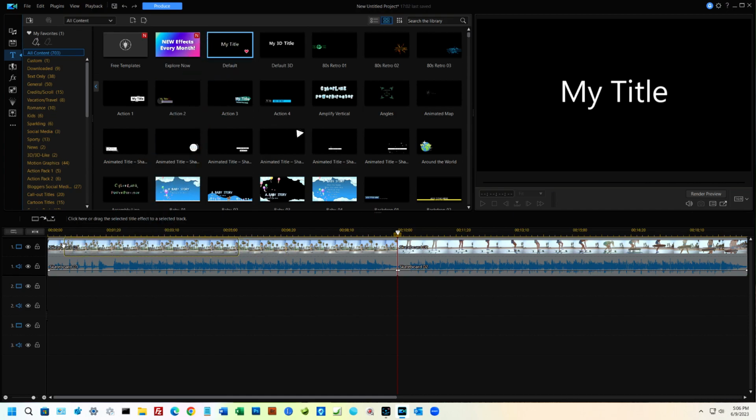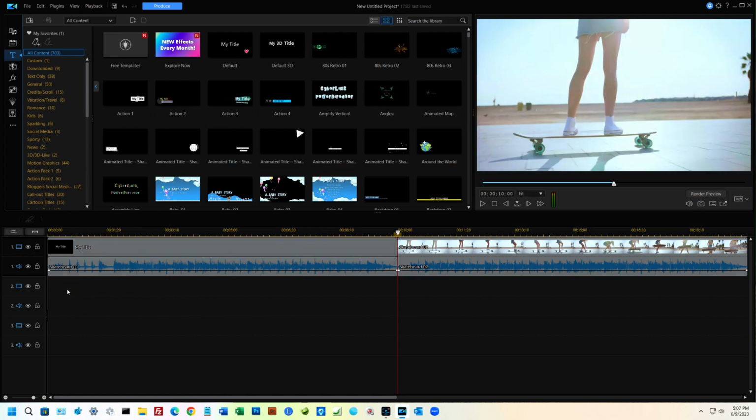And the fifth method is replace, which will replace the video track that it is placed upon. The audio from the replaced video clip will remain.